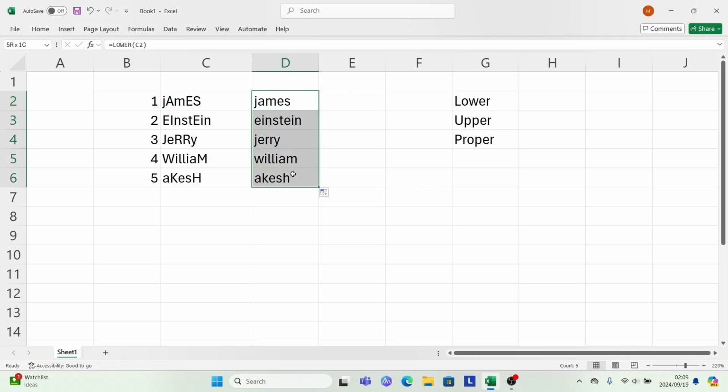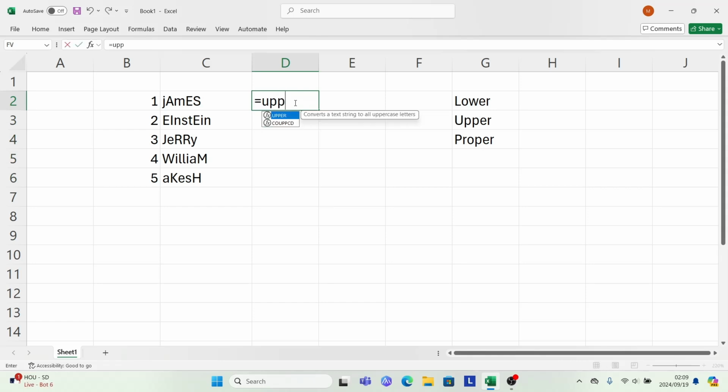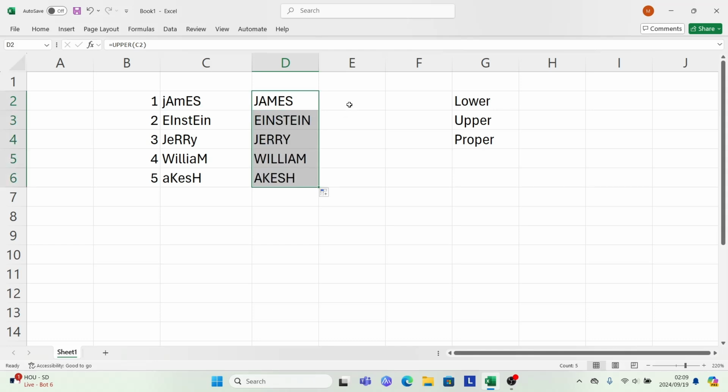So what about upper? So just type in equal upper. So upper converts a text string to all uppercase letters. So highlight the data and enter. So notice that James is in capital letters. Now you can just extend it and autofill it. So that's how you can use the upper Excel formula.